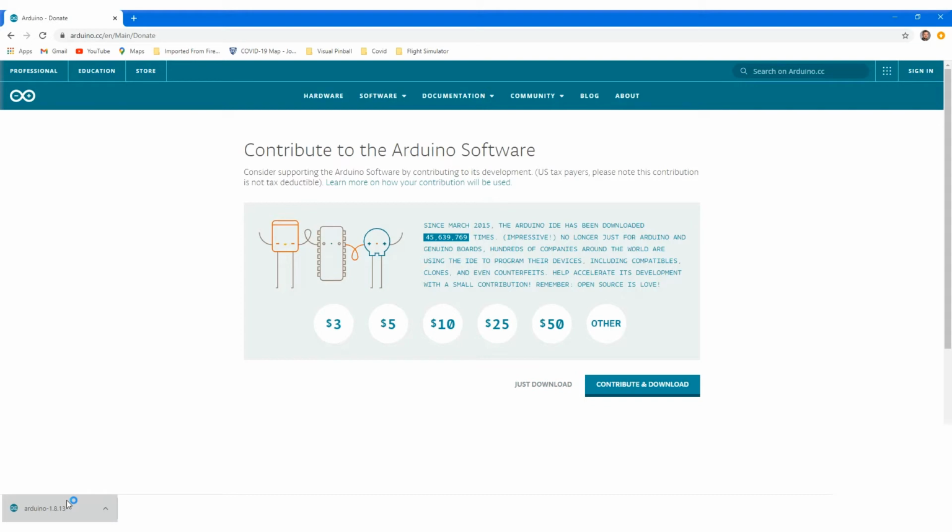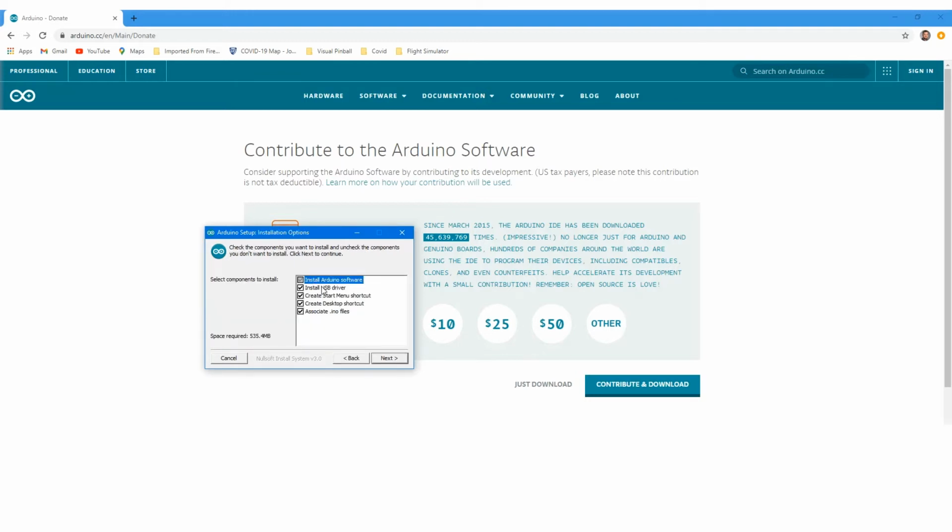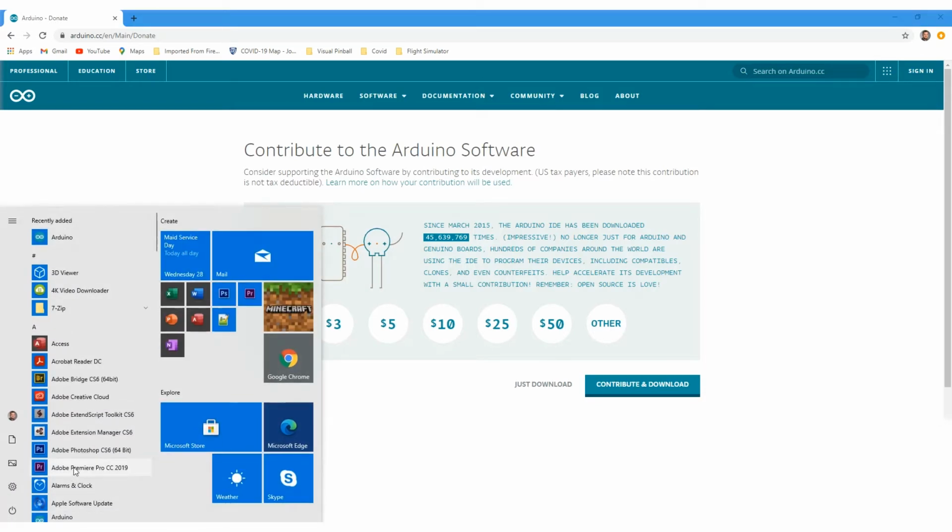Click on the downloaded file to begin the install. Go ahead and accept the license agreement. Use the default settings and step through the install process. Once the software is installed, go ahead and launch it from the Start menu.